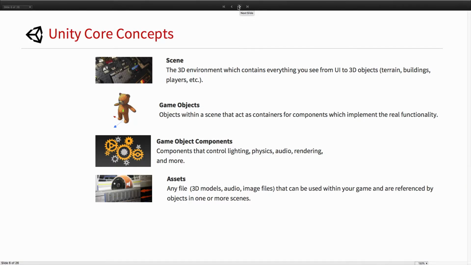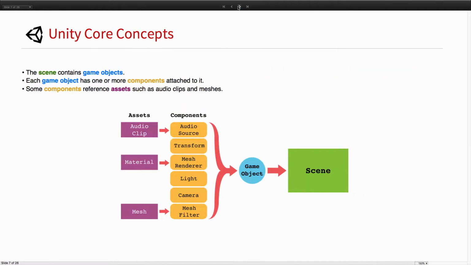There are also assets. Assets are any files that you can use within your game, and they don't exist within the scene, but in the asset folder. All right, so here's a little summary of that. So you have the scene. Scenes contain game objects. Each game object can contain multiple components, and components can reference assets within the asset folder.